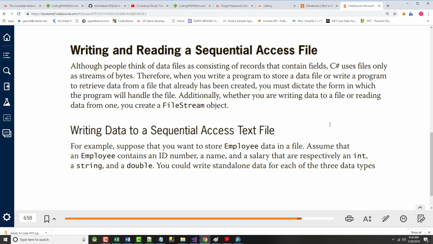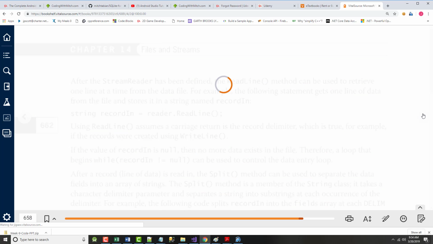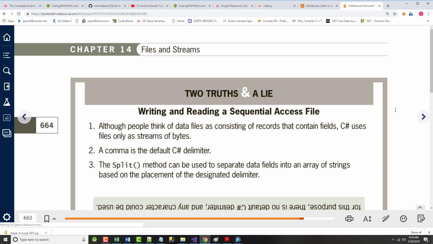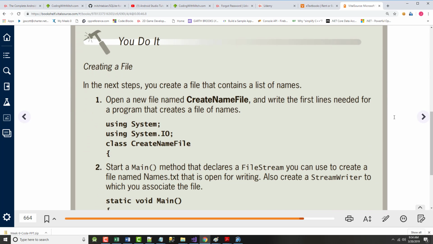And again, there are a lot of places out there that use sequential access file processing. If you turn all the way to page 664, the author has got one of her infamous "You do it" exercises. So as it says, you create a file with a list of names.